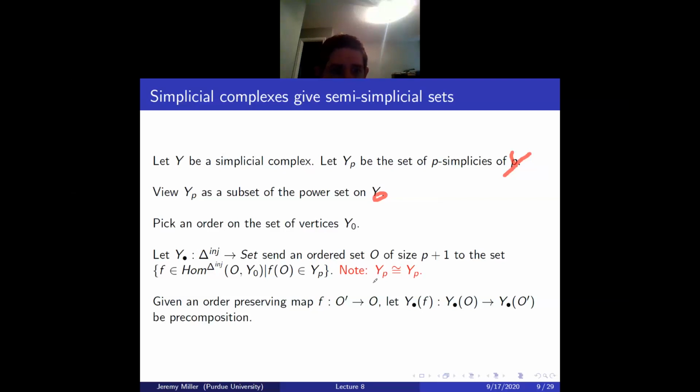Sorry for the typo. Yeah, so because in a simplicial complex, every simplex is determined uniquely by its vertices, we can view the set of p simplices as just a p simplex. The data of a p simplex is just the data of p plus 1 vertices, and we're gonna pick an order on the vertices. It doesn't matter, just pick a total order on the set Y0. And then I claim, once we've picked a total order on the vertices, we can build a semi-simplicial set.